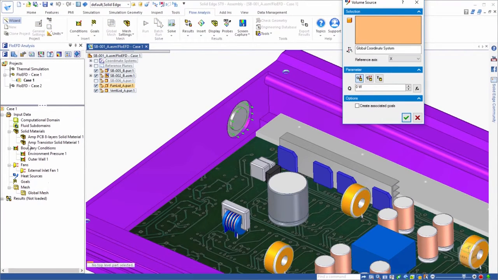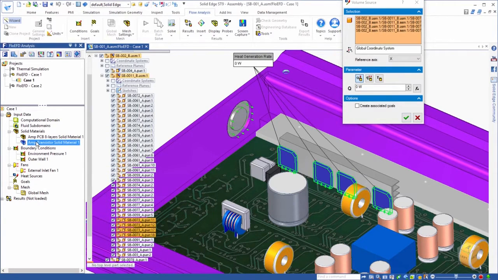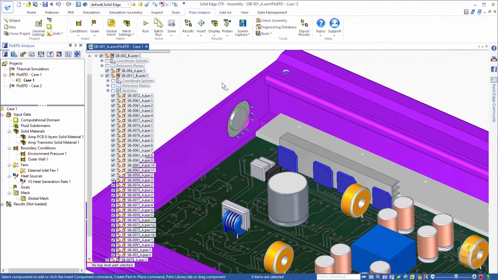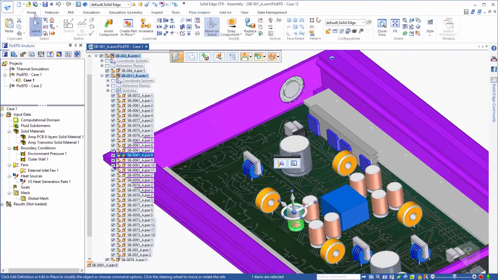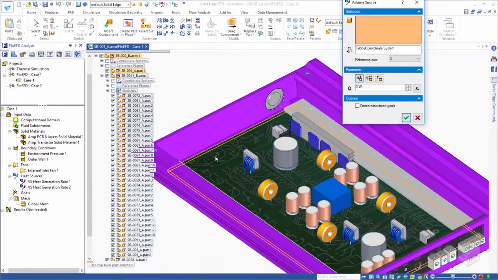Now we need to assign the heat sources. We'll select the 4 transistors and assign an overall heat generation rate to them of 20 watts. Next, we'll select the capacitors and give them a total heat generation rate of 10 watts. The remaining heat produced by the electronics we'll assume can be distributed across the PCB.